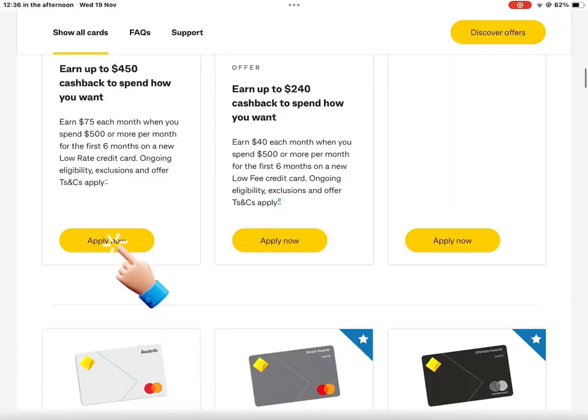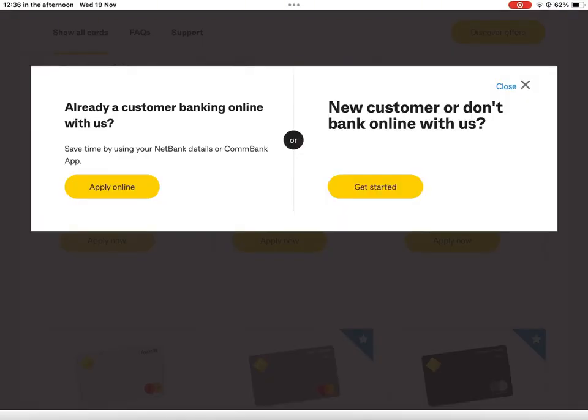Then once you select what you want, you're going to click on Apply Now. So if you're a new customer, you're going to click on Get Started, but if not, you're going to click on Apply Now if you're a customer.